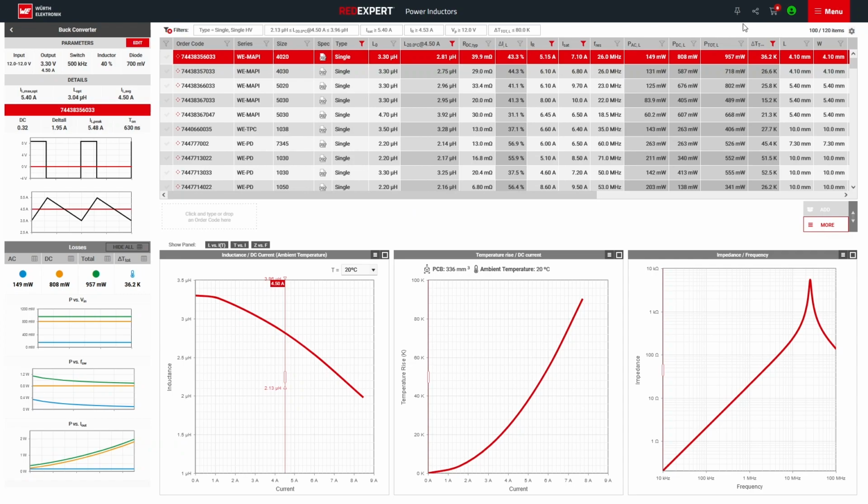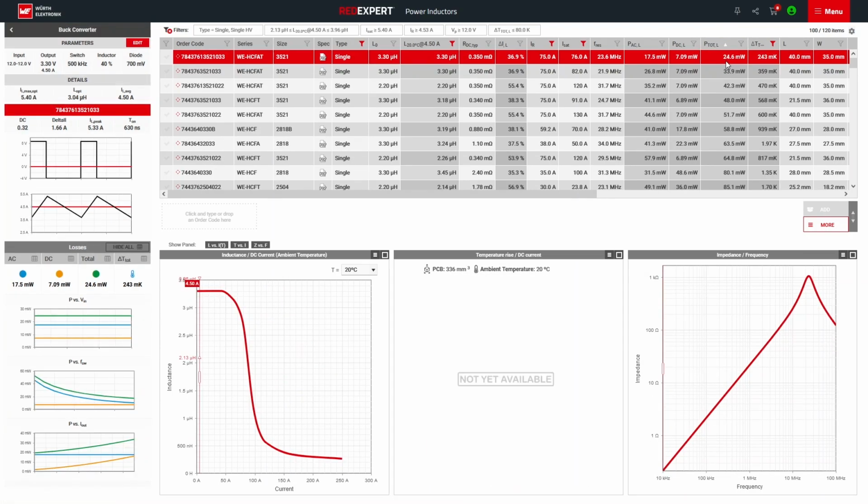So what's interesting for power inductors is to get a very low loss. So here we have the AC losses, the DC losses, and the total losses. Now what you can do is sort on the lowest total losses. So here you can see that we have a part with 24.6 milliwatts losses. If this is interesting for you, you can select this part and then add it to your basket again.